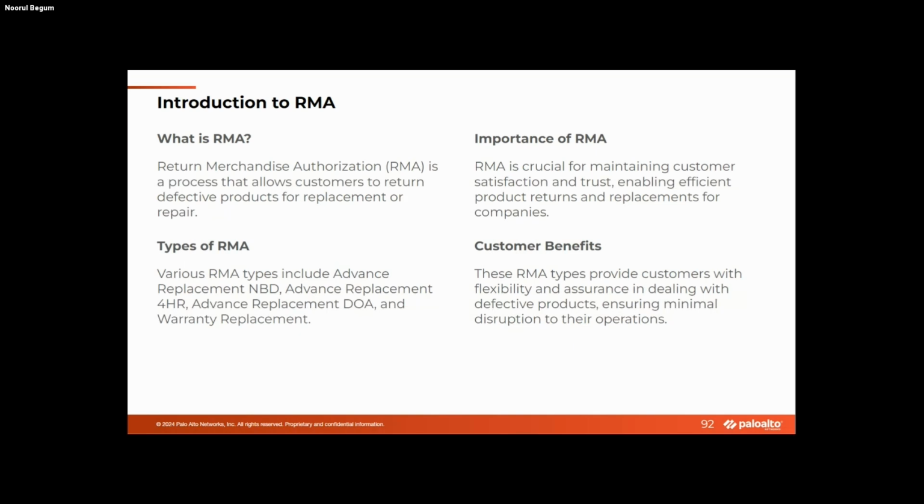So what is an RMA? RMA is a Return Merchandise Authorization, which we call RMA in short form. It is a process that allows customers to return defective products for replacement or repair. The importance of RMA: it is crucial for maintaining customer satisfaction and trust, enabling efficient product returns and replacements for companies.